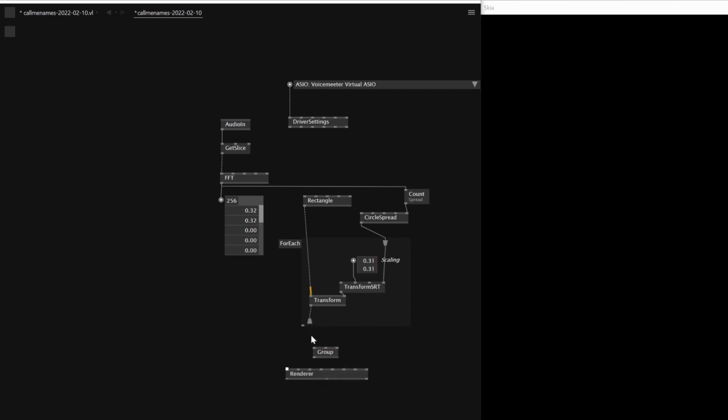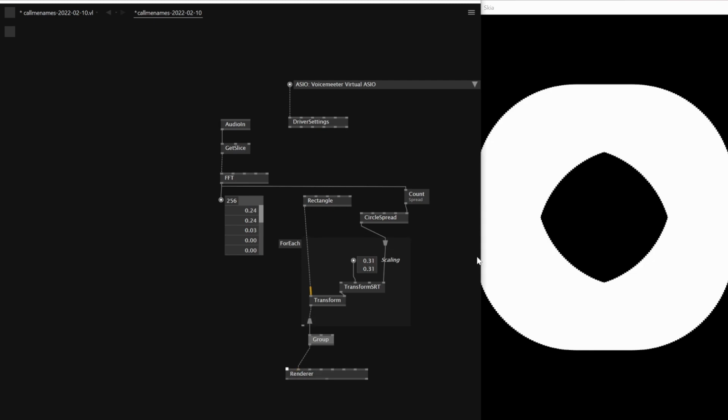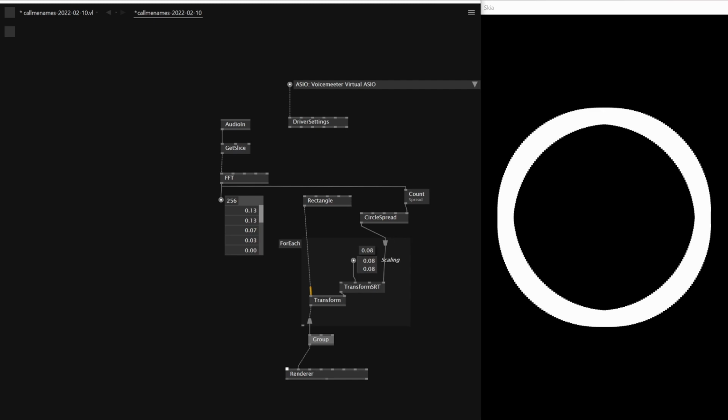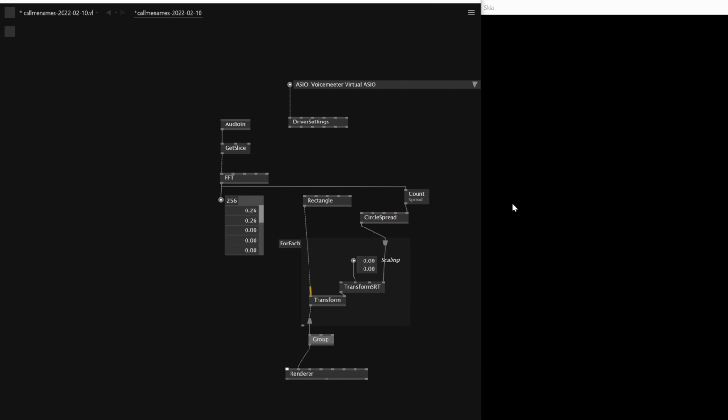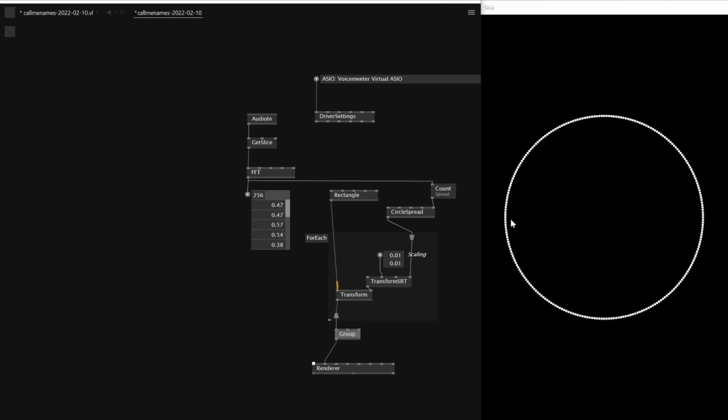Okay, so I'll get this one, I'll connect the output splicer to the group, and then now we've got 256 rectangles all over the screen, and it's kind of like circular. Let's see if I'm right. So if I scale this guy down, yep, it's perfectly aligned on a circular spread. So we're getting really close.